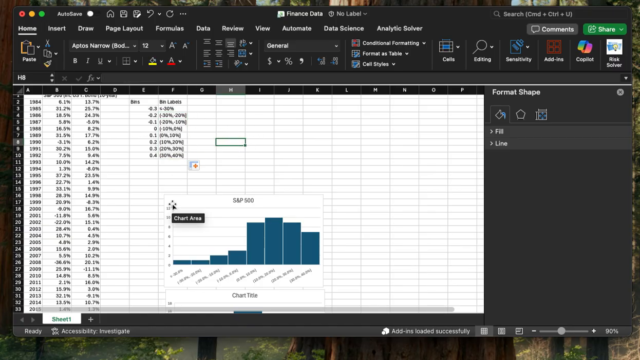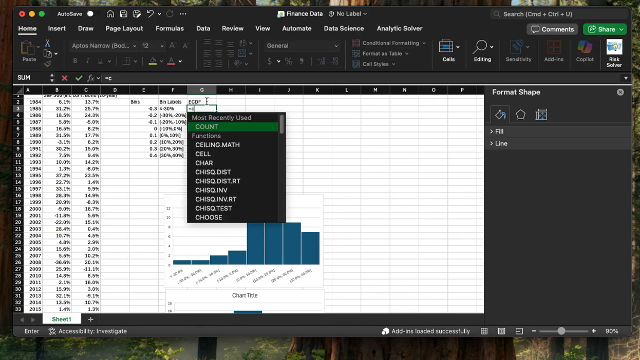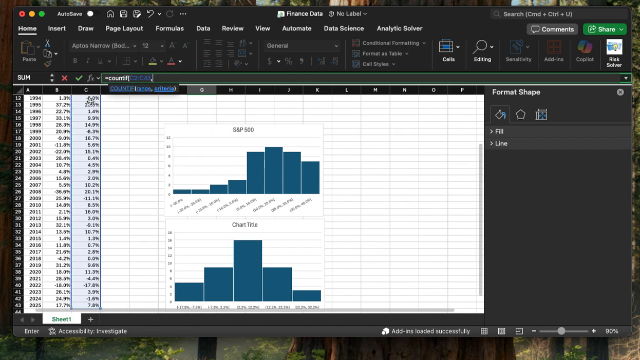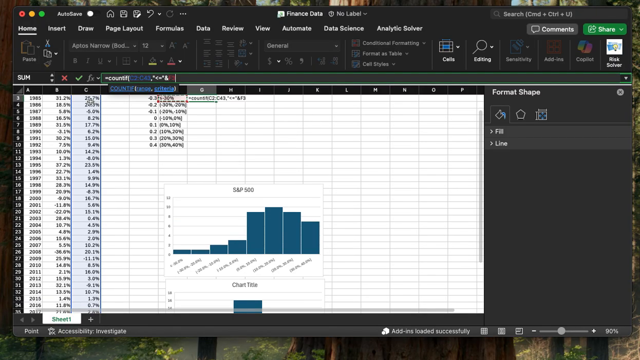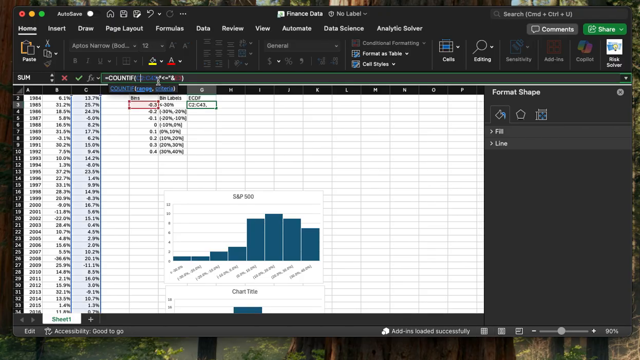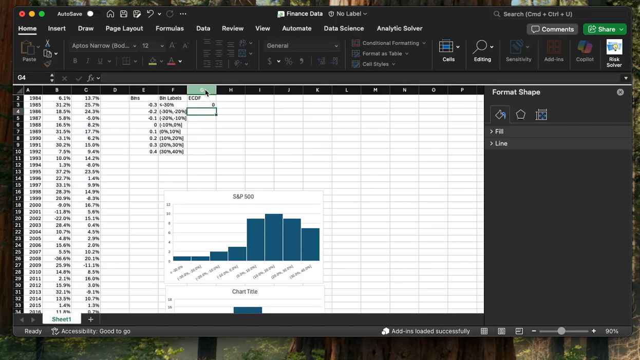Now I need to count the number of things that would fall into these areas. So I could make an empirical CDF. I could say COUNTIF my range is this range, and my criteria is going to be less than or equal to that value, -0.3. And I need to use dollar signs to make sure my range isn't changing as I drop this down, but then I can drop this formula down. So this is the count of values less than that.